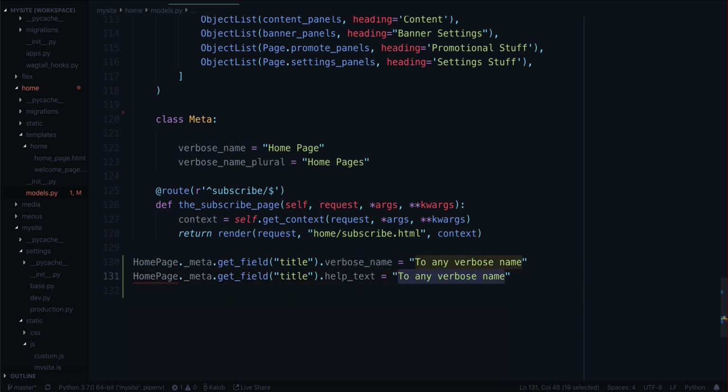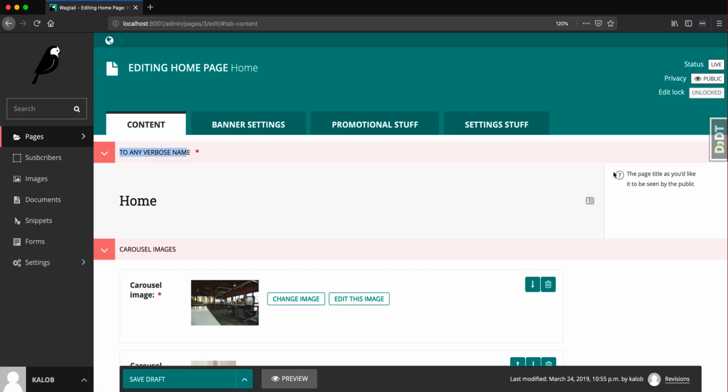And let's change this to custom help text. And again, that default help text is the page title as you'd like it to be seen by the public. So let's give this page a refresh and let's see that it changes to custom help text. So now we have a custom verbose name and a custom help text.